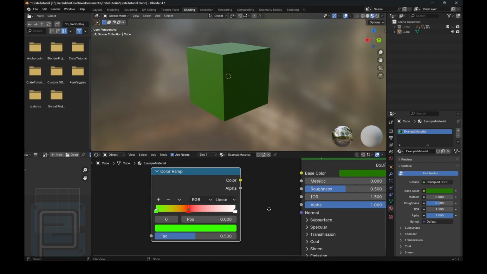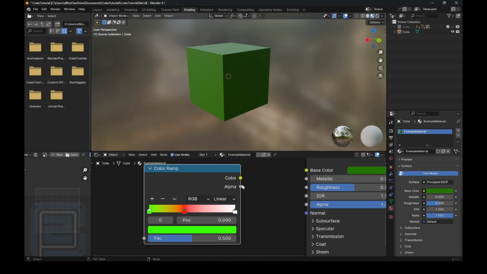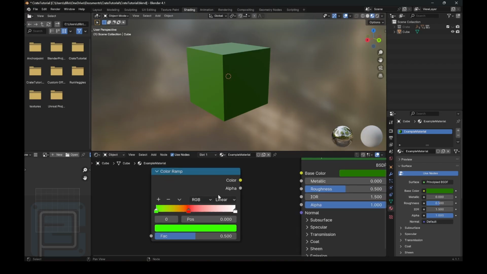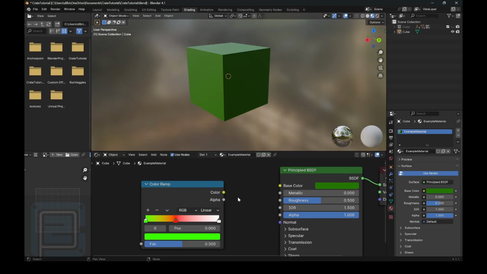Now, in terms of outputs, we're going to focus a lot on the color output. And the color output holds the color information from your color ramp node. And because we already have a color set or a gradiency scale set, let's see what happens if I drag out of this color output to get this wire and input into the base color of our principled BSDF.